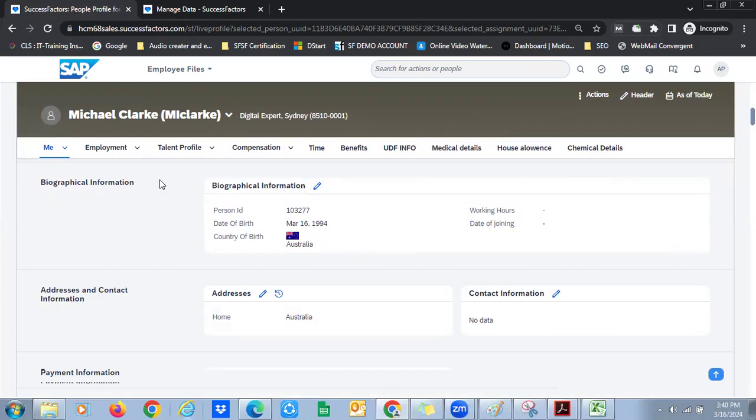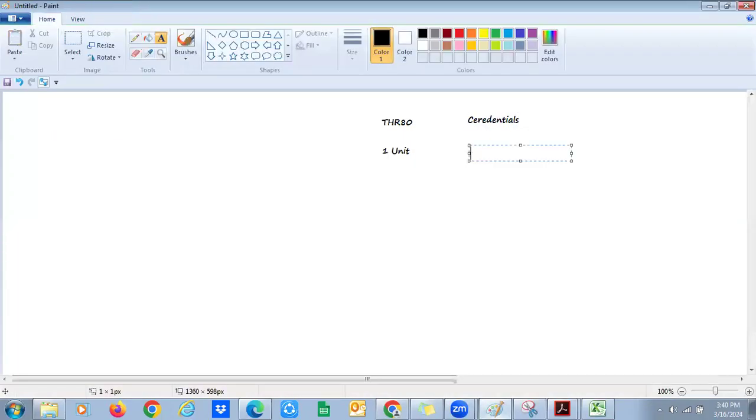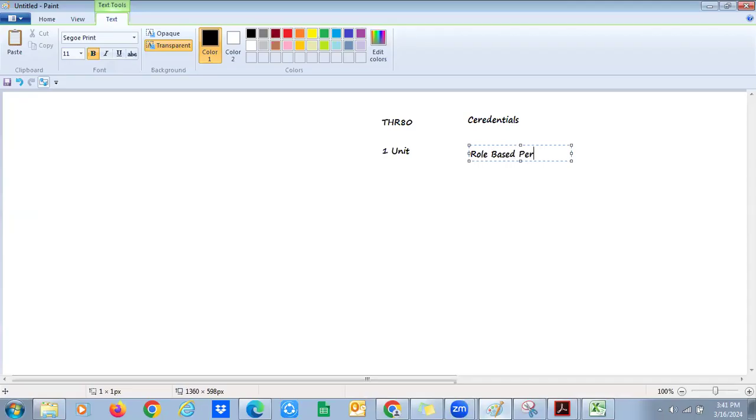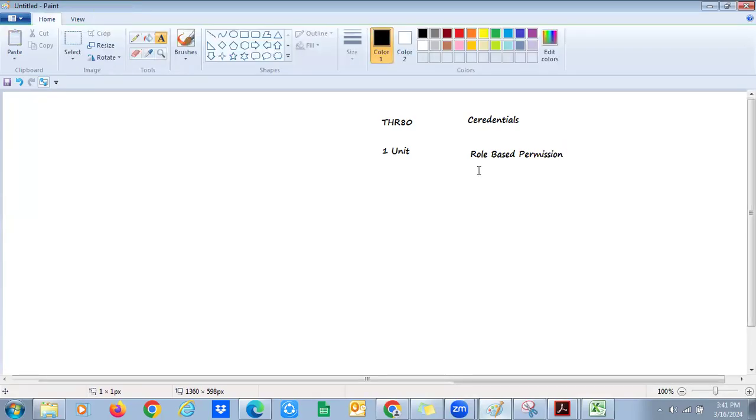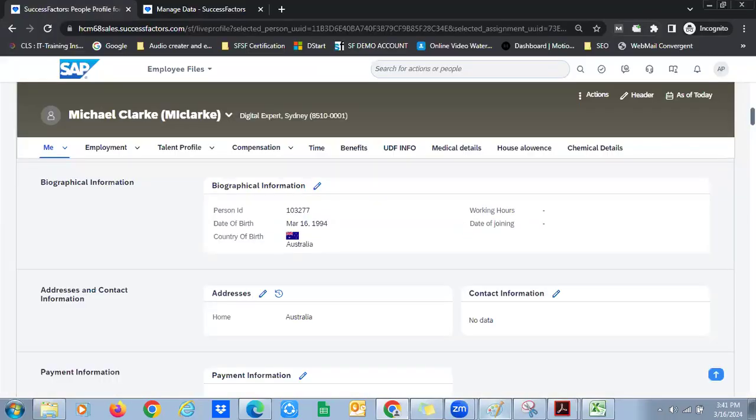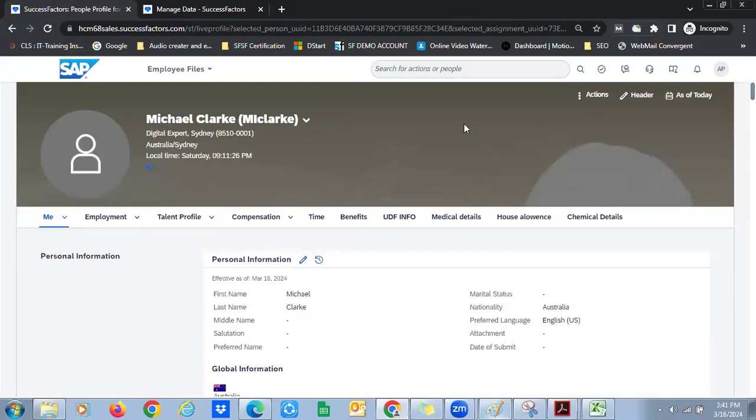And that we do with the help of something called role-based permission. Role-based permission is a way of controlling who should have what access in the system. This will be the second unit, where we see how we configure role-based permission. But for now, that's how we perform hiring in the system. Okay, clear?